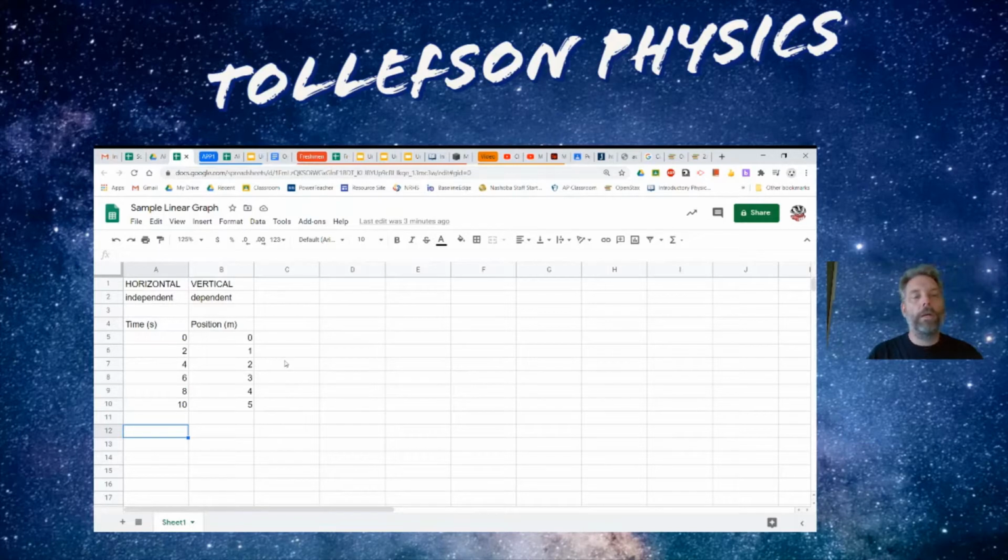Then we have two columns of data, and it's very specific how you put this in the spreadsheet. For a position time graph, position always goes on the vertical axis and time always goes on the horizontal axis. That's because the meaning of the slope has to do with something. So I'm going to plot it that way.